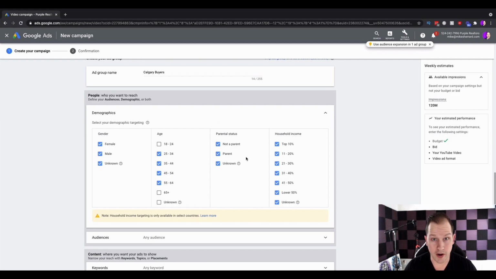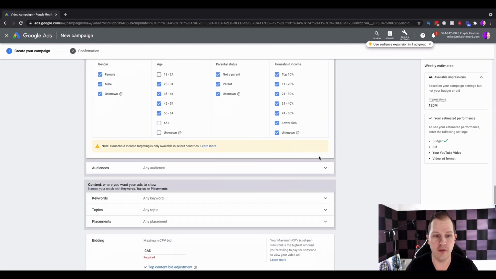You can adjust the parental status. Or if you want to target luxury, you could do something like, again, in the USA, it doesn't allow you in Canada, but in the US, you have the ability to target just the top 10% of income earners if you wanted to. So you could unselect this and you could target just the top 10 or 20% of income earners in a specific zip or postal code, meaning that you can go straight to luxury buyers, sellers, and investors with YouTube ads, which is insanely powerful.